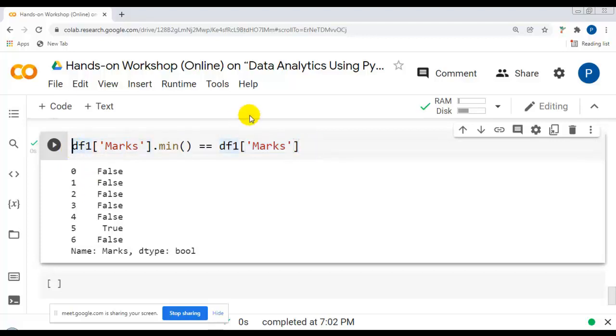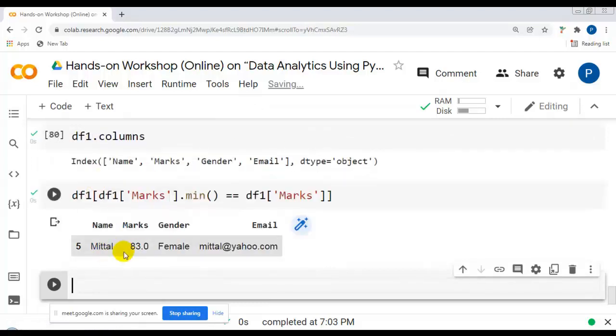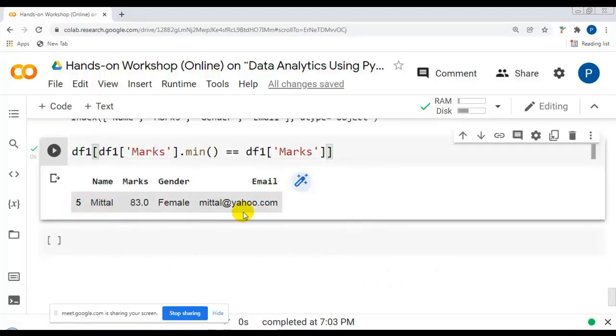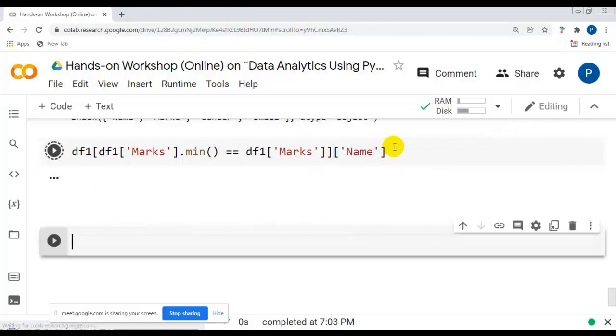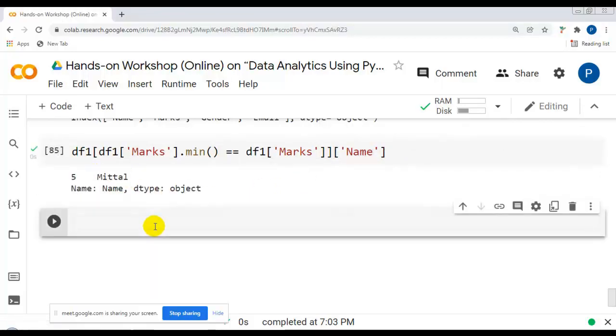Now we have to pass this boolean series into our data frame to get the proper value. You can see this is the row with the lowest mark. But as per our question, we are interested in the name of the students, not this entire row. So here we can write the name column only. So this is the student having the lowest mark. This way we can perform data analytics as per our question. Am I clear to all of you?